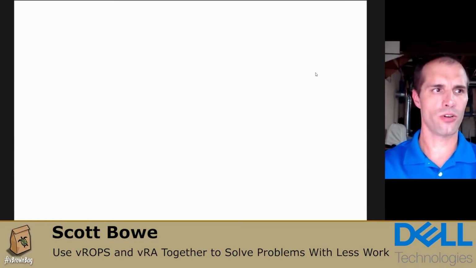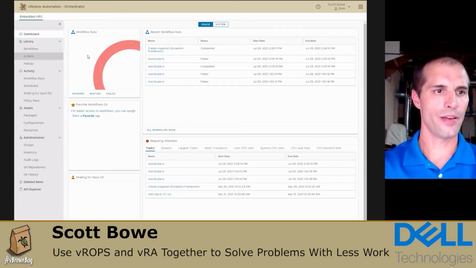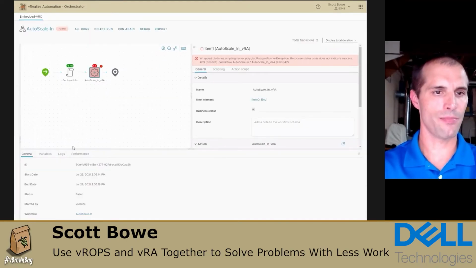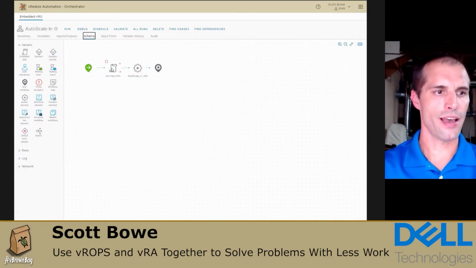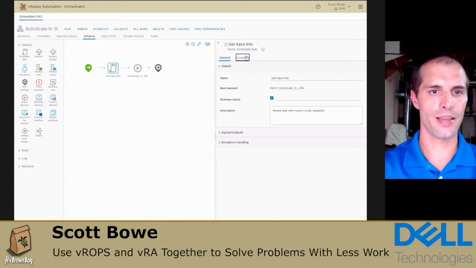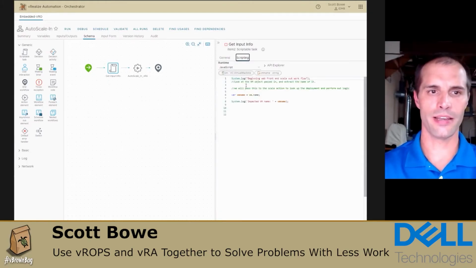So in vRealize Orchestrator, we have a number of workflows, and we'll look at this auto scale in workflow because that happened recently, and this one looks like it failed. But what we want to see on this is the actual code of it.